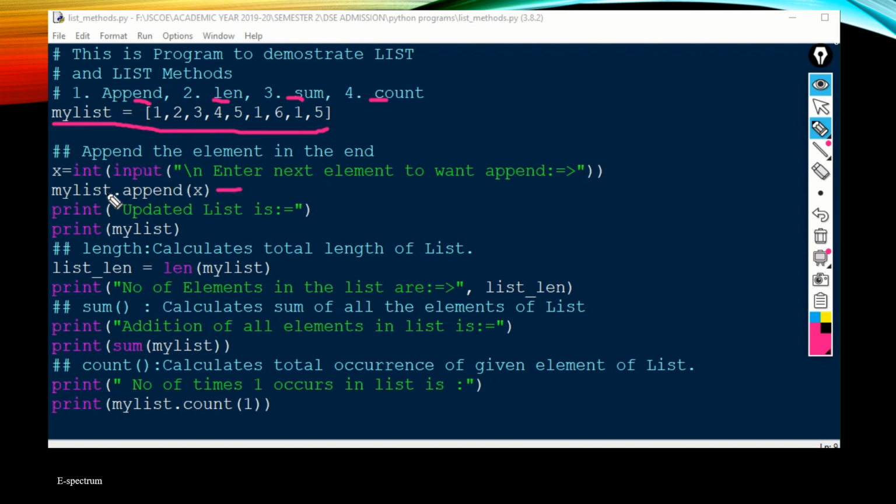It is my list, that is name of list dot append. So the element that we want to append, we are getting it from the user. So I have a statement as input: the next element you want to append in the list. Now the list that we have created is having all numbers, so we have converted the input into integer. So we have displayed further the updated list.